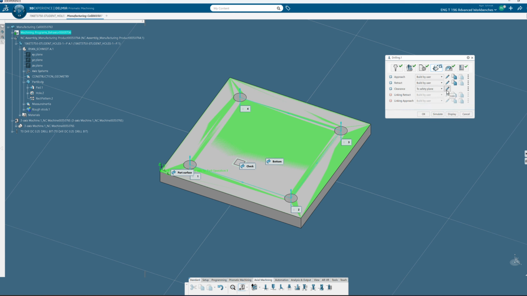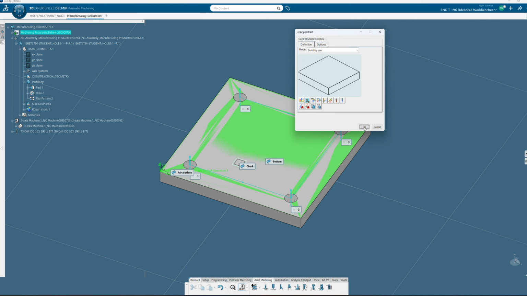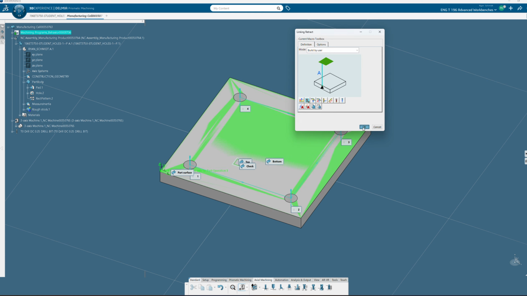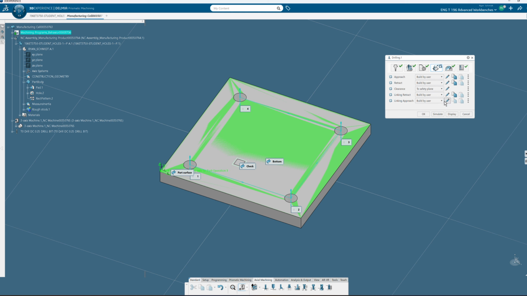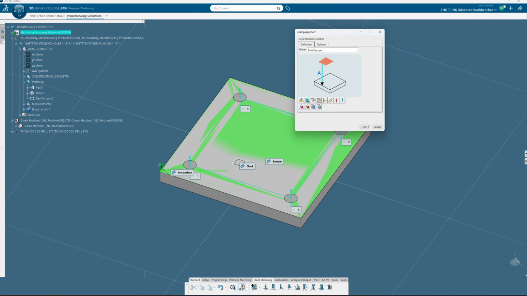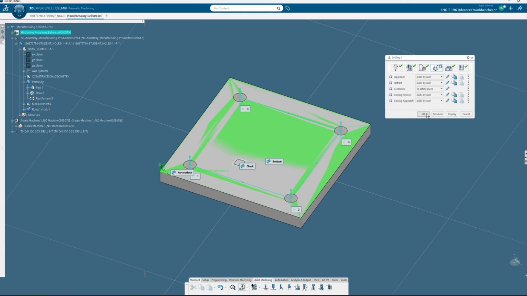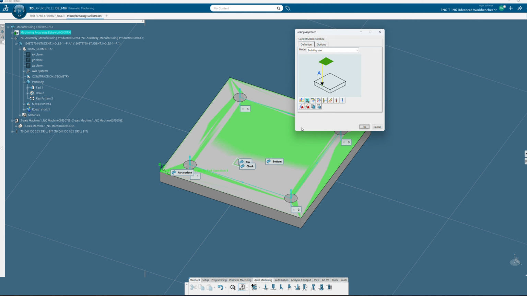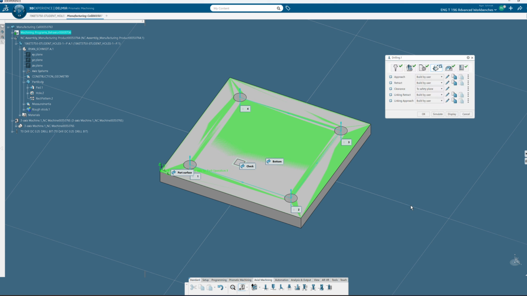The clearance, we can do this so it always knows that it has a clear spot. And the same with the linking moves that it will make. There, okay. Same with the approach. Select, choose, and okay. Now I'm going to simulate.